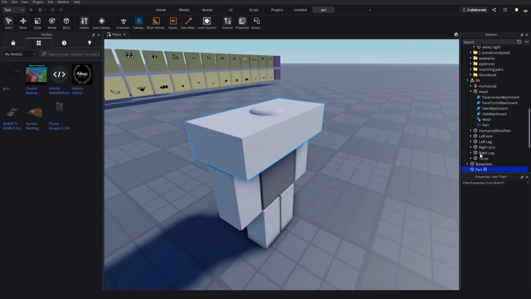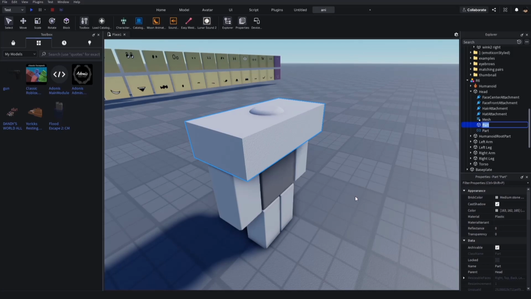But I recommend you put the part into the head so you know where the part is, and also rename it to like the eyes or something. So I'm just gonna do the eyes first. I'm just gonna name this E.